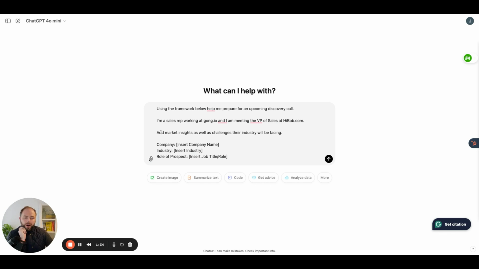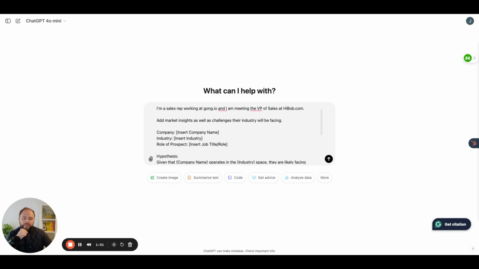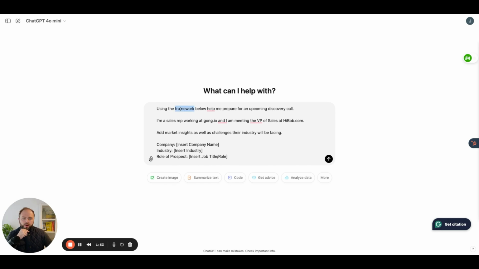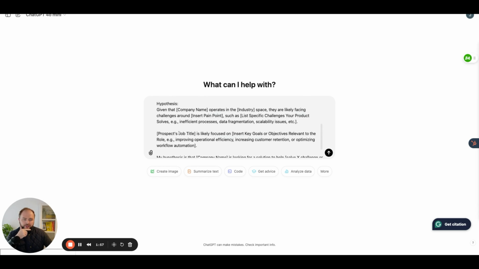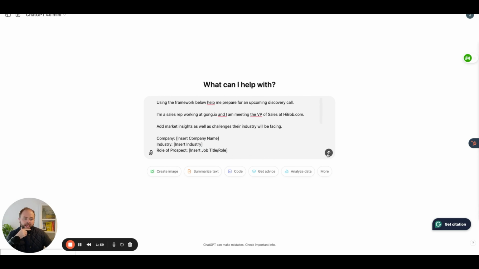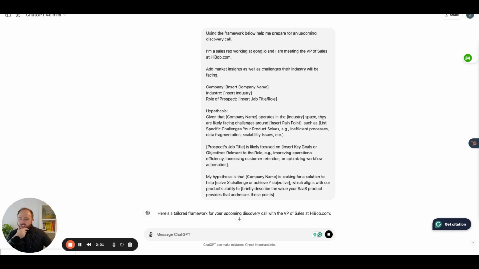And then the final part of this prompt is: add market insights as well as challenges that industry might be facing. This is going to help me prepare for a call, and it's going to give me maybe 50-60% of what I need at this stage, which for me is probably where AI is going to land. It's never going to give us 100%, I don't think, anyway, not yet. And then here's the template or framework we're referencing at the top: company name, industry, role, and then the hypothesis structure. Then you hit enter, and it just gets to work.